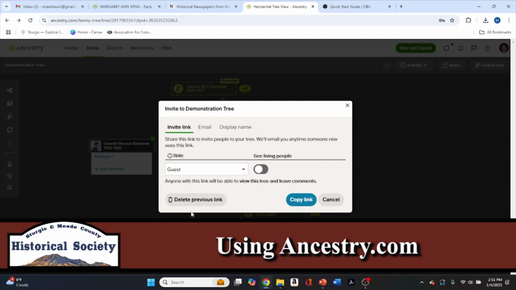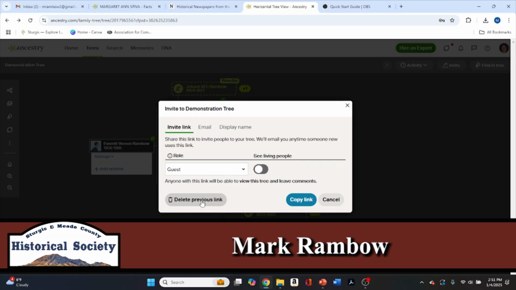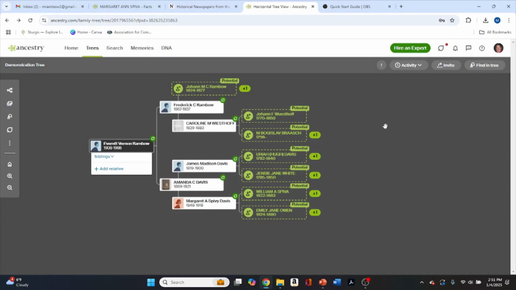But real quickly though, if you have already invited people, it's going to list them here, and you can delete them from that role too. Okay. That's good. Changing the view, the formatting? Yep, formatting. I'm working my way across here.